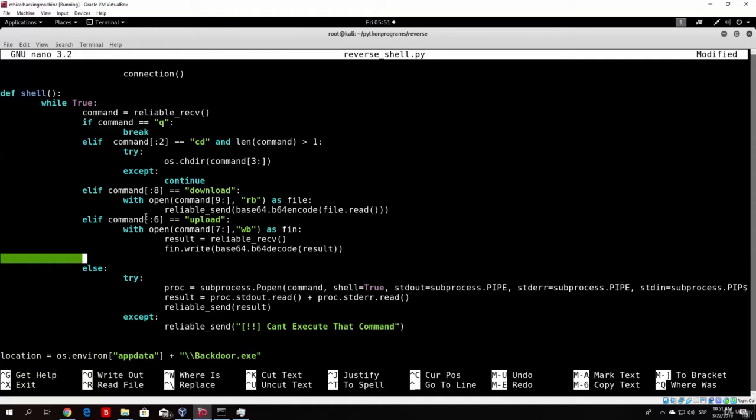Let's call it the get command. So every time you specify get and then the URL in the server, the target will download the file from the URL. So let us type here elif command[:3] == "get". We use 3 because get only has 3 letters.